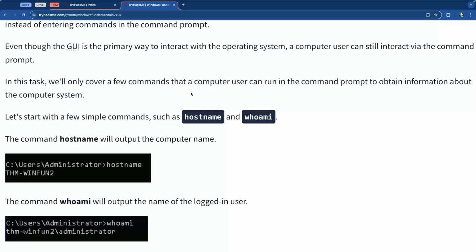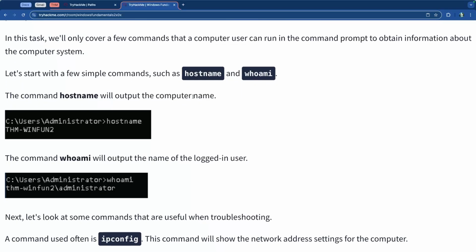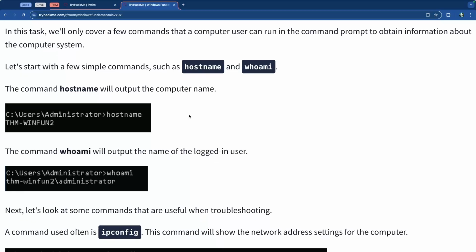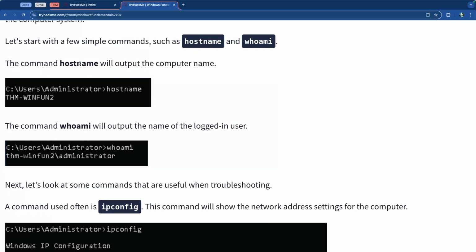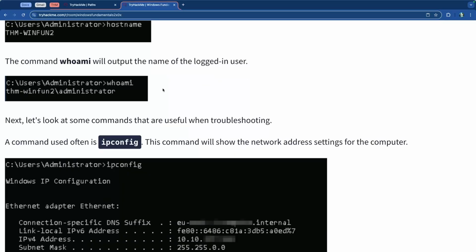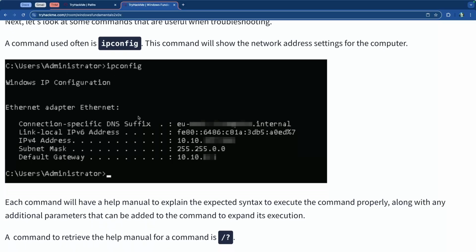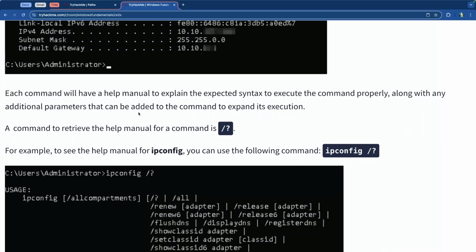We're going to go through a few commands here, but this by itself can be a series of training exercises, and we're actually going to go through a few separate rooms that go into the command line and Windows PowerShell and so on. So the command hostname will output the computer name. whoami will output the name of the logged in user, and then you can do ipconfig to look at the IP address and the DNS settings and everything associated with the computer you're on. These are just a few of the commands.